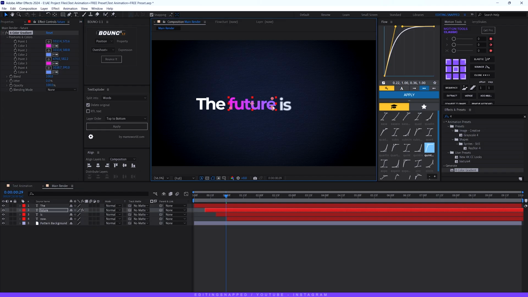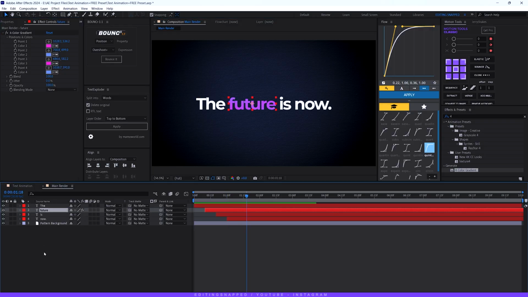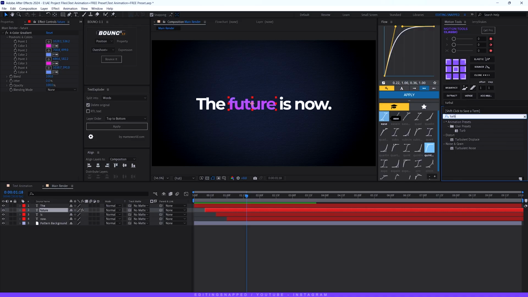Now you can drag these points something like this, so the colors will be exchanged. Yeah, perfect. So our text will look like this. Now again select your text layer. Let's drag an effect called turbulent noise effect. Drag this effect to our text layer.